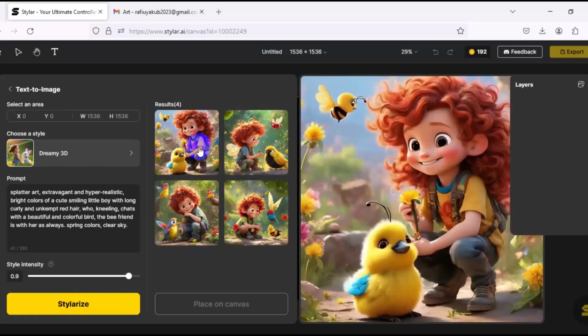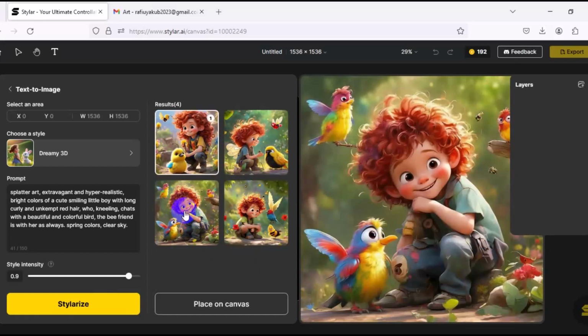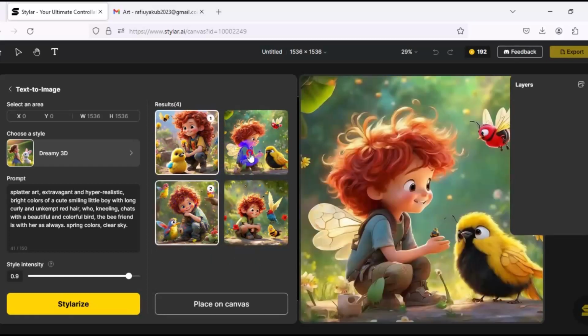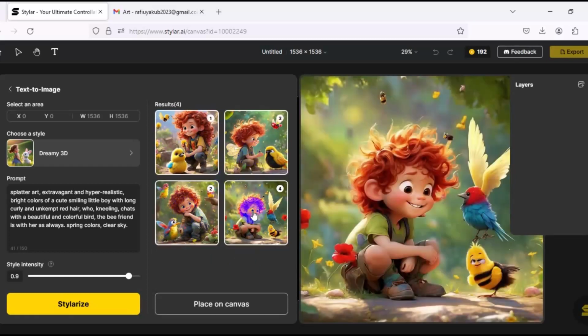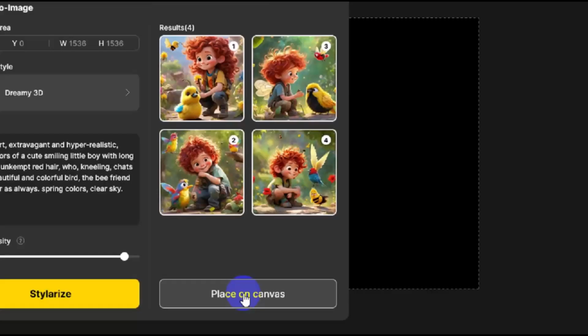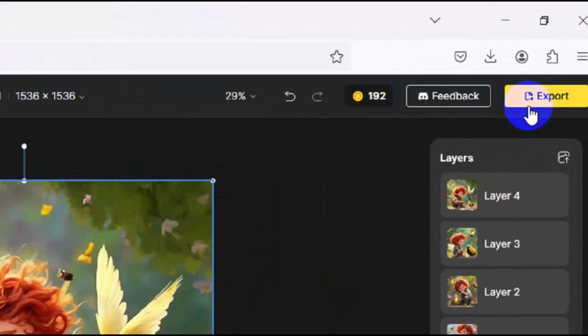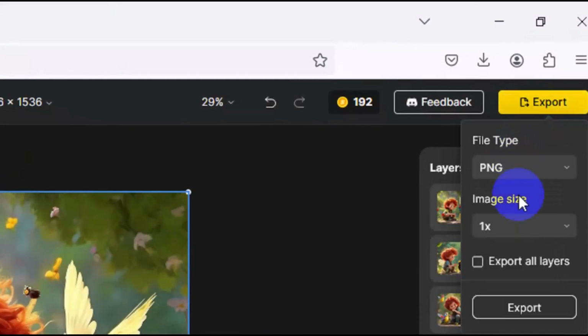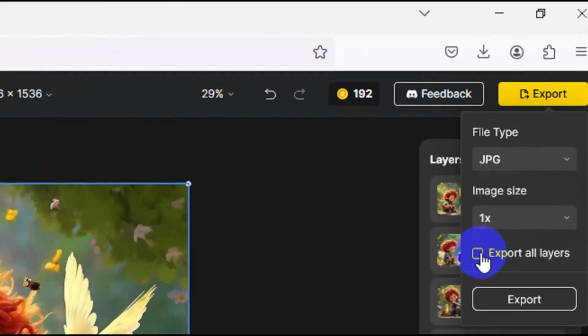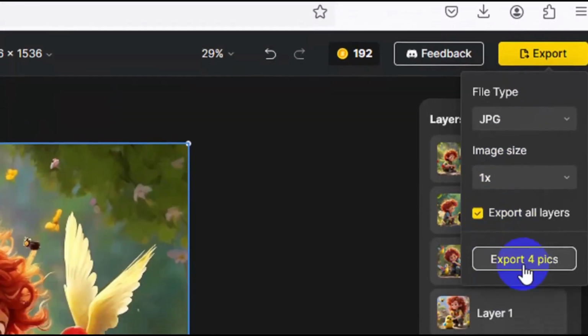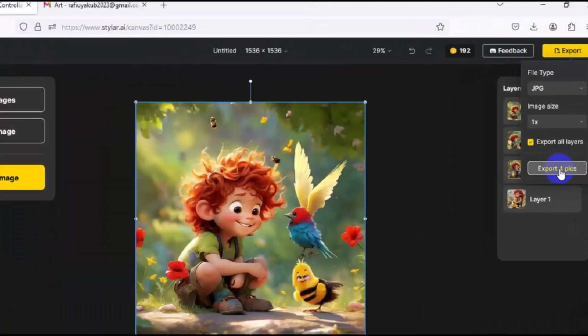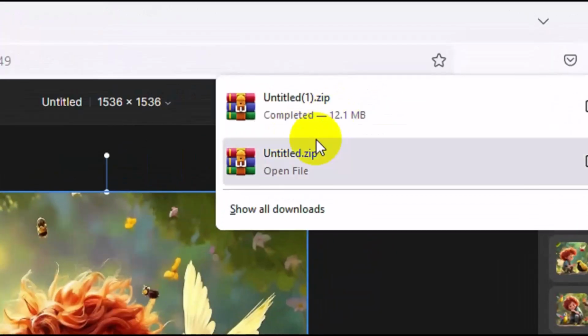Next thing I'm going to do is select this, select this, and select this. Then I'll come down below here and click on place on canvas. Then I'll come to the top right here and click on export. Then I will select my file type to be JPEG. Then I'll make sure I export all layers. Then export 4 pics. So it has been successfully downloaded in a zip folder.